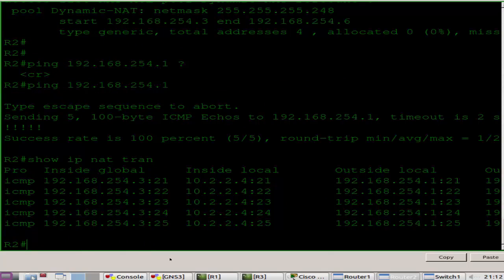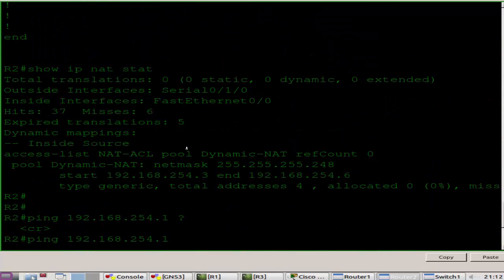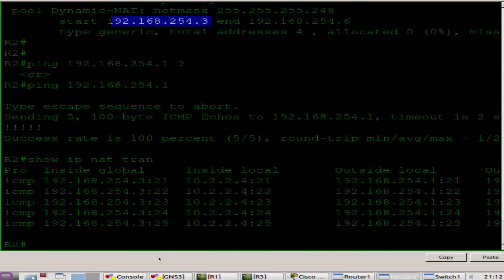We can see a translation, show IP NAT translations. I wrote tran for short. See some of the translations taking place. Again, you'll see more of the display because there's 4 columns in total. But just because of the way the screen's set up, you can't see the final column on the far right, the outside global.